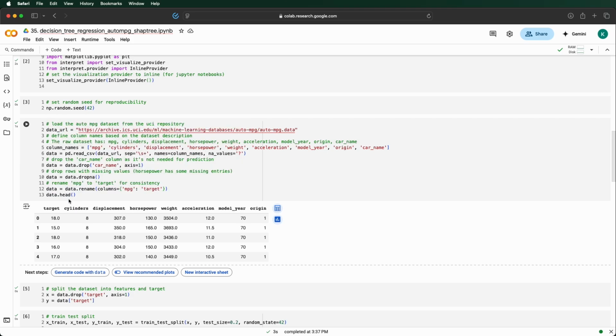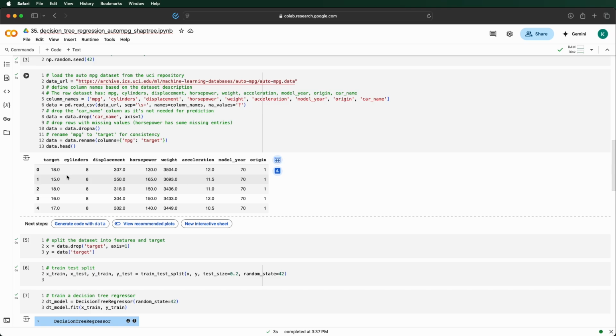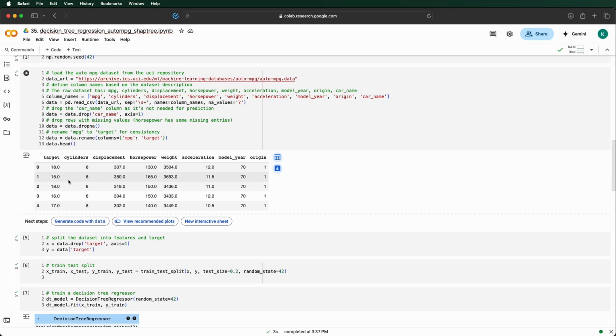The first row shows target 18.0, or 18 miles per gallon, cylinders 8, displacement 307.0, horsepower 130.0, weight 3,504.0, acceleration 12.0, model year 70, and origin 1. The next row has target 15.0, or 15 miles per gallon, cylinders 8, displacement 350.0, horsepower 165.0, weight 3,693.0, acceleration 11.5, model year 70, and origin 1.